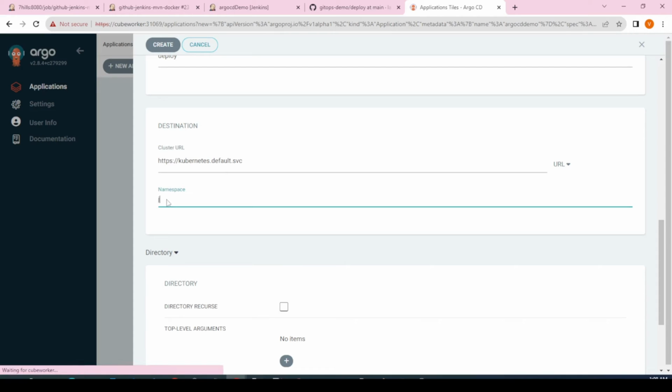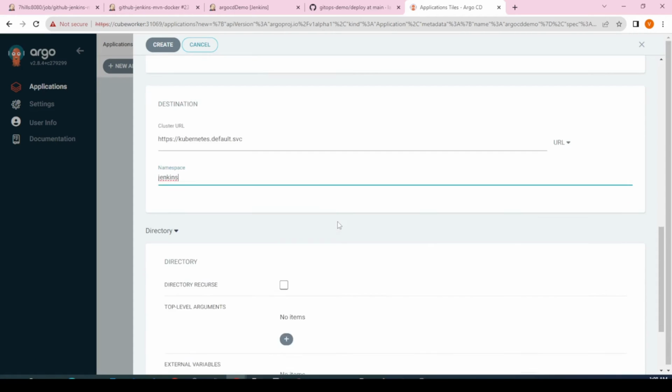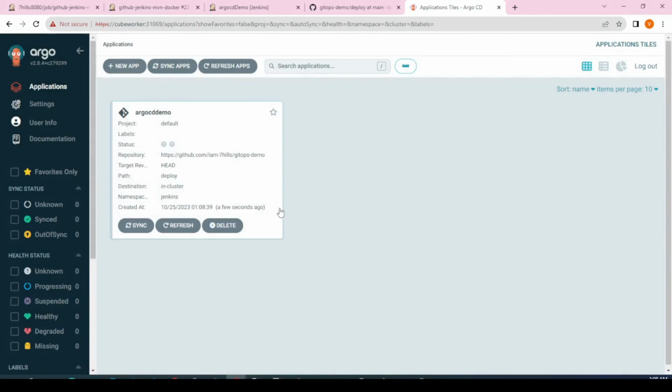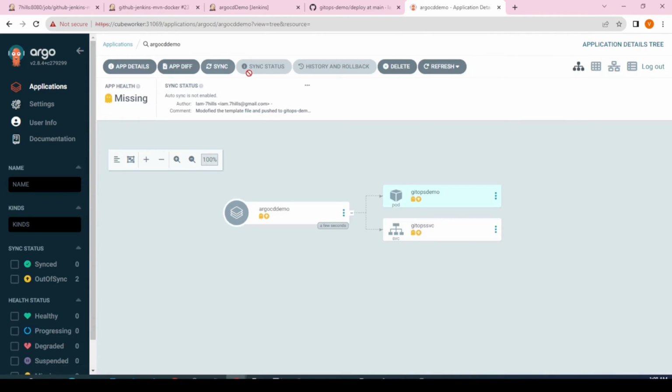And then here the namespace is Jenkins. Okay, I think pretty much I'm done. Let's give create. The moment you create, it determines that there are a few changes. Okay, for now, let us go and sync it up.